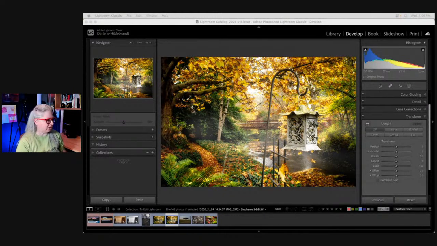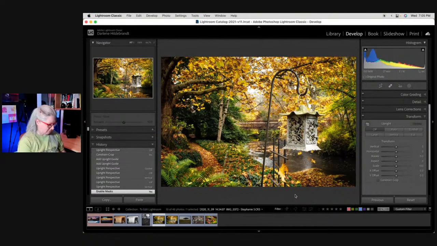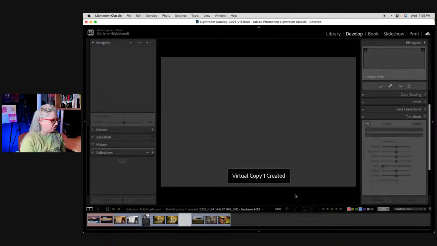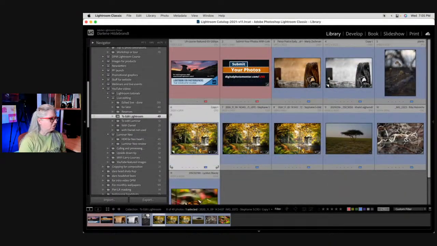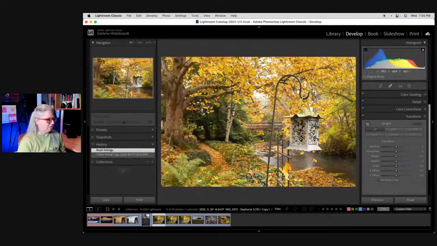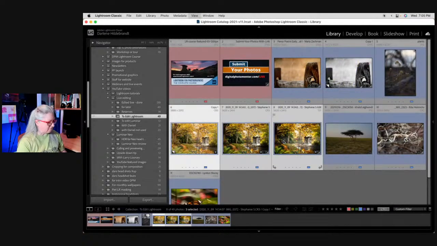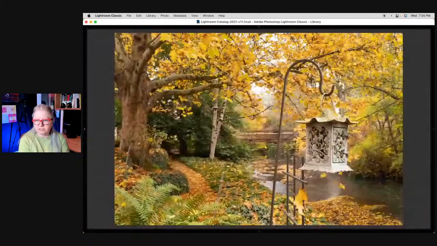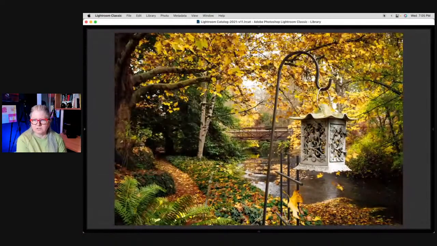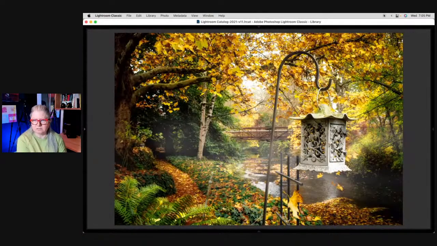Okay, so here is now the Lightroom. Let me just do a copy, another virtual copy. And I'm going to show you the before, total before. Just do a reset on this one. There we go. All right, so here are the 3 edits. So this one is the original, Lightroom edit, and after Luminar, right?